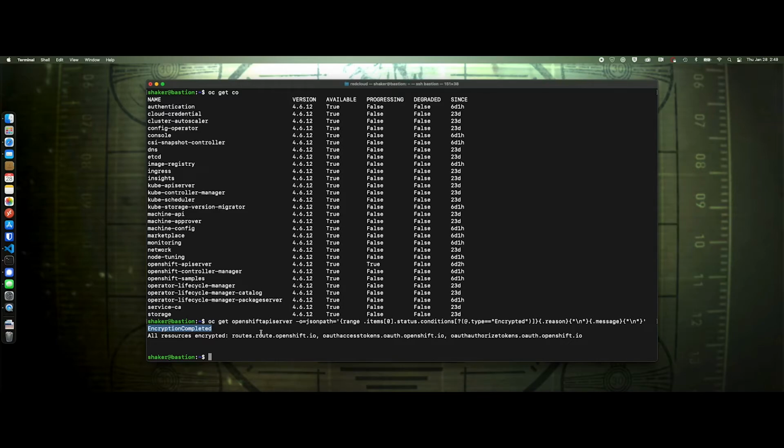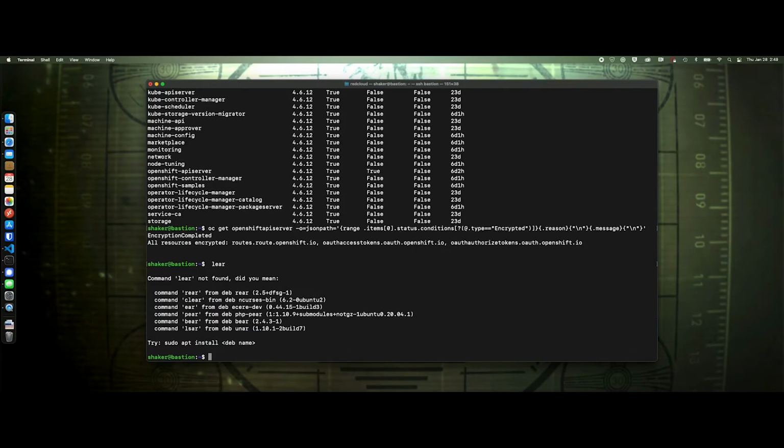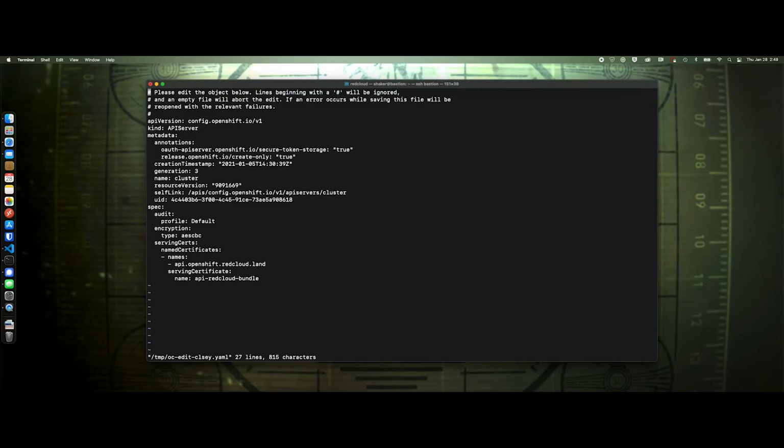So that's all it was. Pretty easy. Just edit the API server. Now, if you want to take it back from encrypted to unencrypted, you would essentially just go back to edit apiserver, and then here where you've put in AES-CBC, you just put in identity. That just assumes the default unencrypted etcd key value store, and then just watch it again.